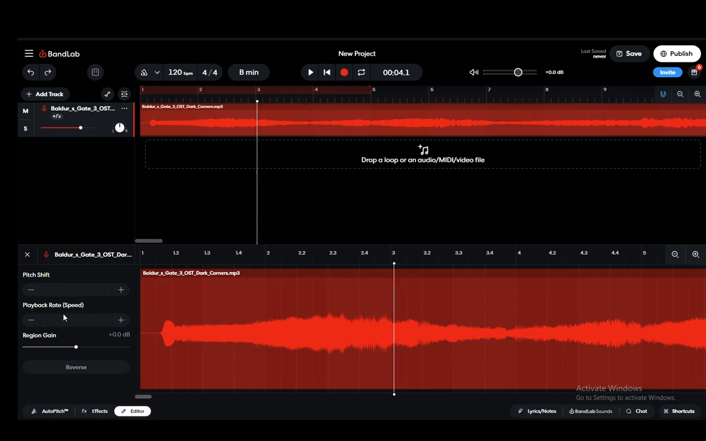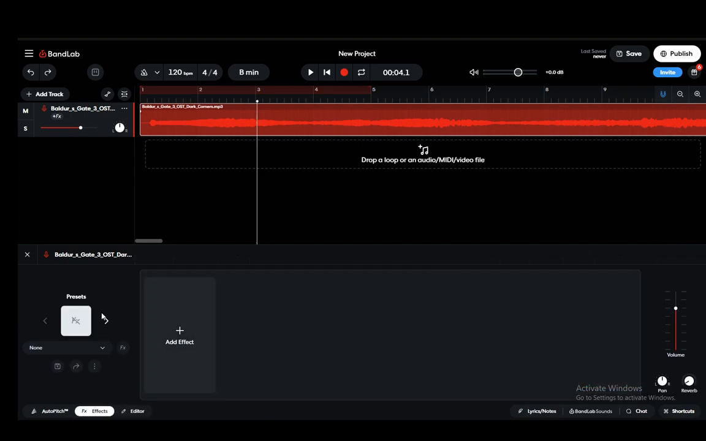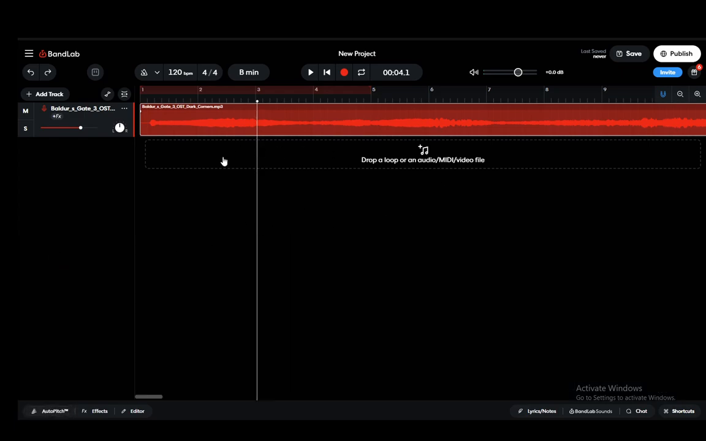I'll just reverse that. I could select this and increase the pitch, increase the speed, increase the region gain, which is just the volume. Go into effects. I can set up a preset or add an effect. I can go to auto pitch. I can do a lot of different things, but pretty much that is how you import your beats and your audio.